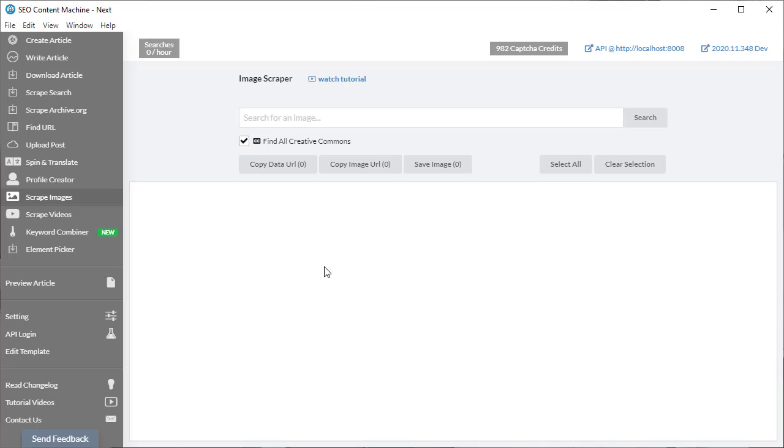Now the downside of this is for some very long tail keywords, you're not going to get a lot of very relevant images. By using this interface, it'll actually show you all the images it can find, and you can select the ones that are relevant and copy and paste those either URLs or the actual images into other tasks, such as the create article task, which allows you to paste in a bunch of images.